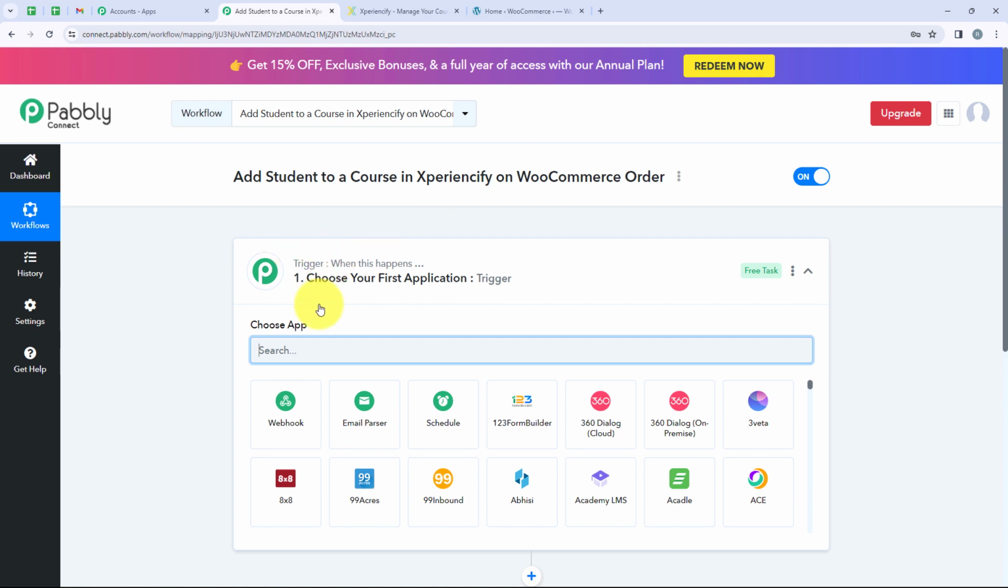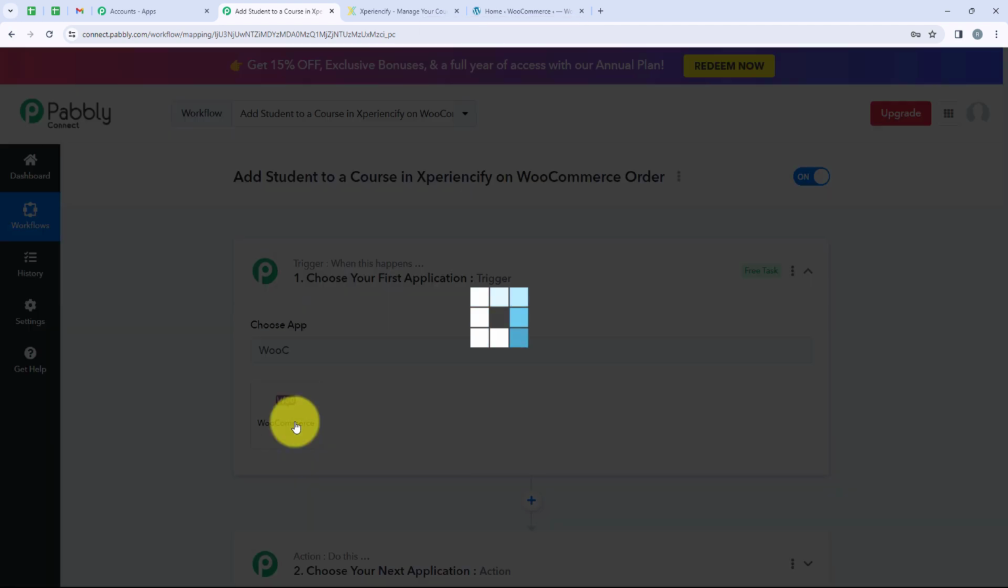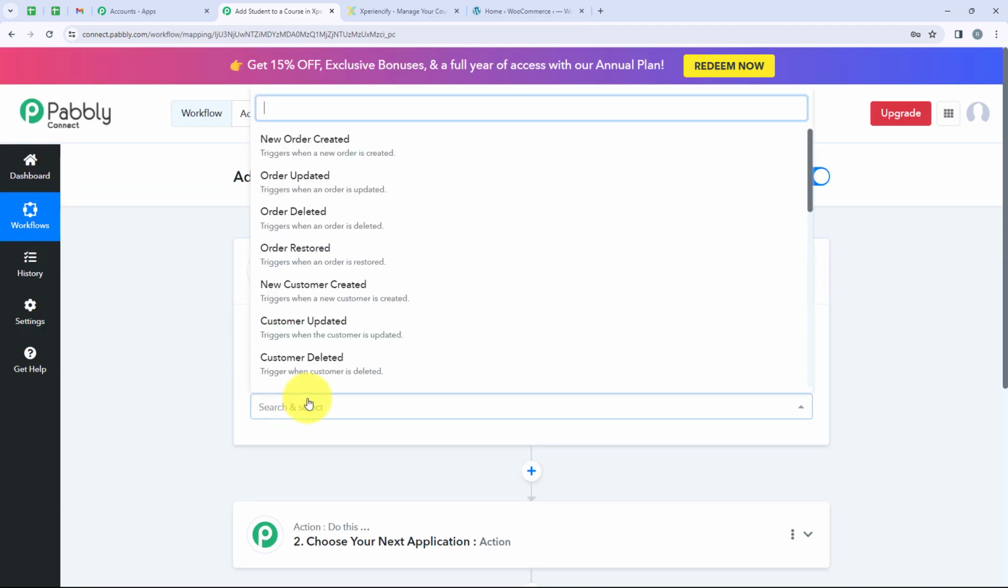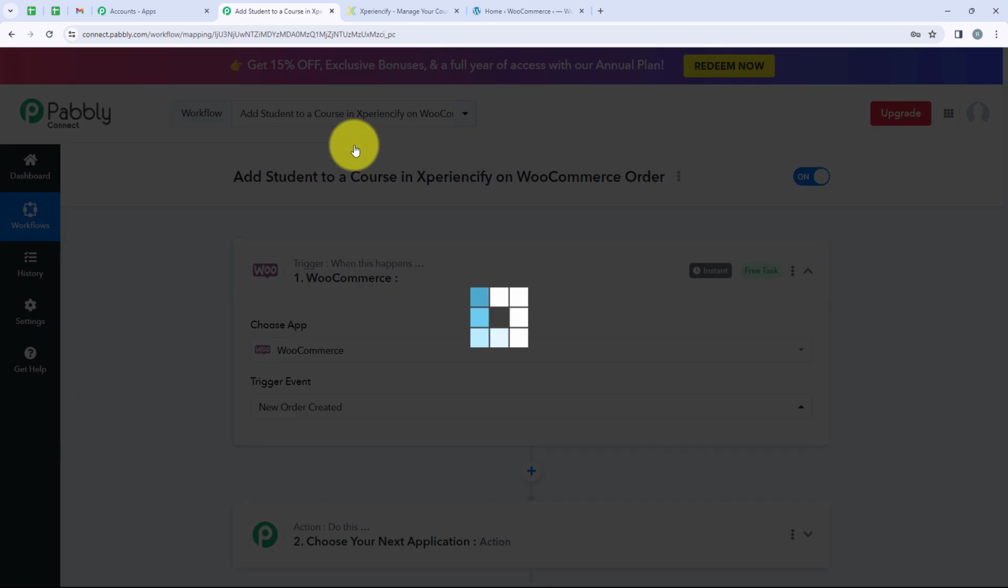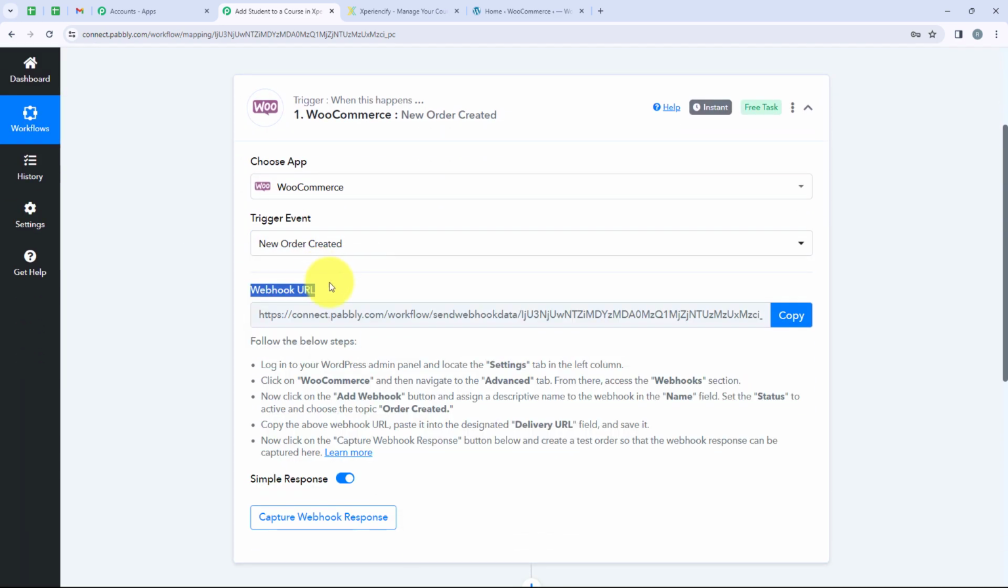So we are going to select our trigger application as WooCommerce. So I'll search for WooCommerce over here. I'll select this. And now we are going to select our trigger event as new order created. And as you can see, it is giving me a webhook URL. So to connect our WooCommerce account with our Pably's workflow, we are going to use this webhook URL. So I'll just read the notes over here.